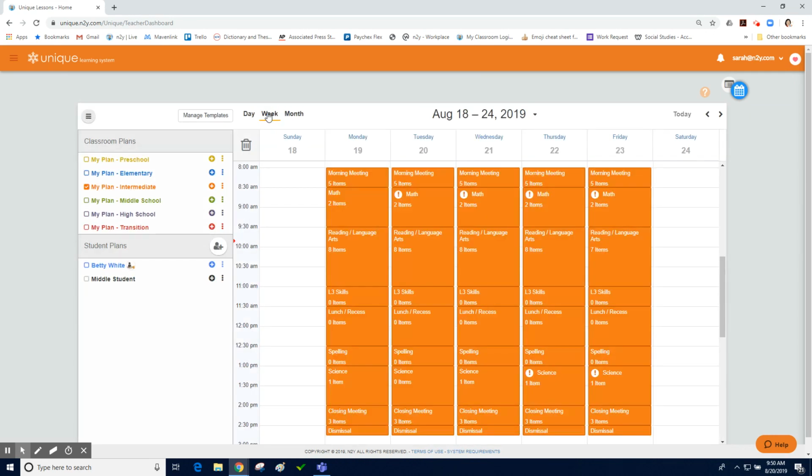Begin reviewing your My Plan by examining the blocks that contain exclamation marks. Exclamation marks indicate content that needs to be configured. You'll see these exclamation marks in math, science and social studies blocks, and a handful of reading language arts blocks.